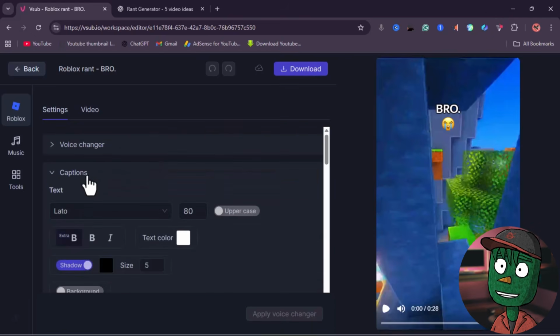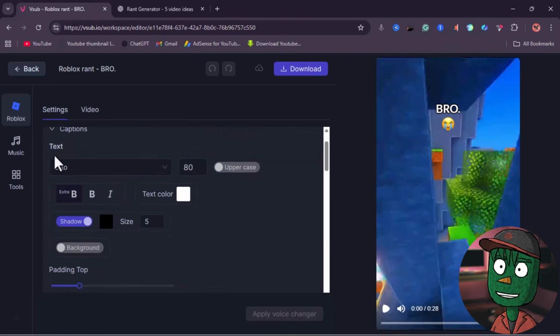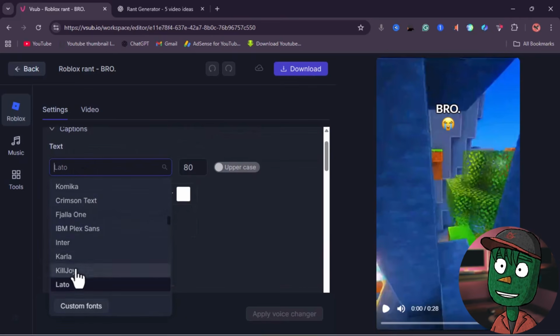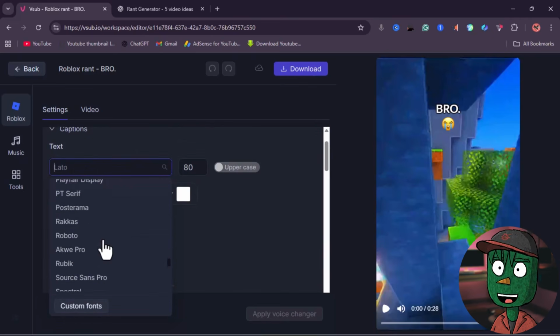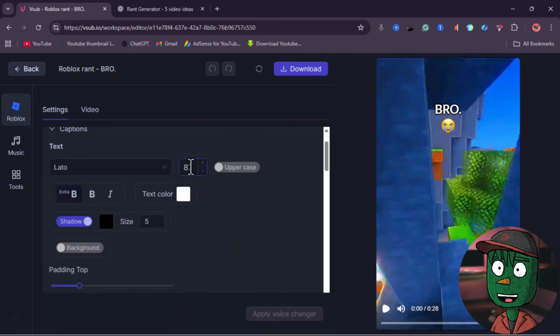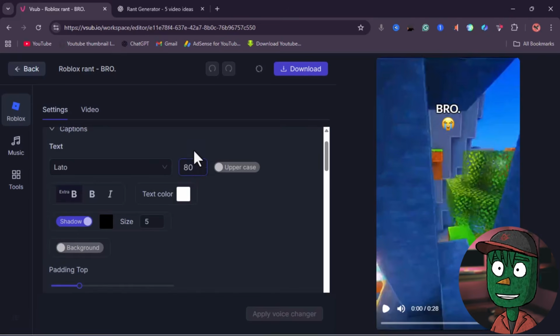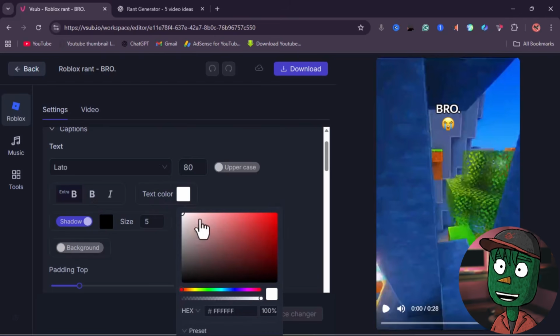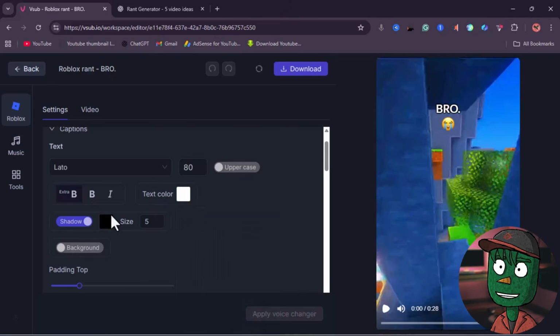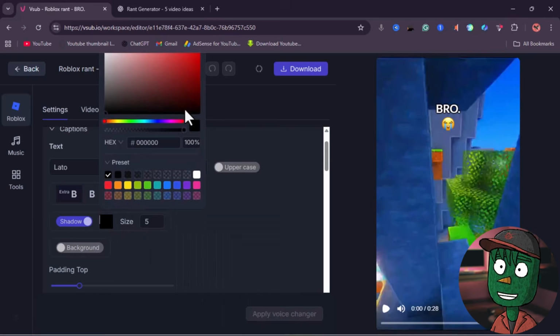Now, the next thing is caption. If you want to change your caption style, click on this place and then go through the captions provided and choose the one you like. The next thing is the caption size. You can reduce it or increase it, but I feel like the 80 gives us the perfect size. Now you can also change the color to fit your preferences. You can change the white color to black, change the black to white, depending on what you want. You can do that here.